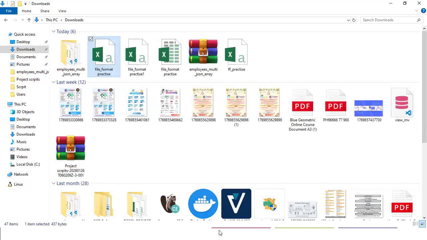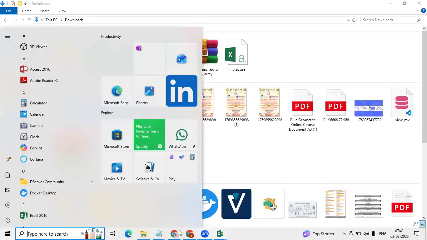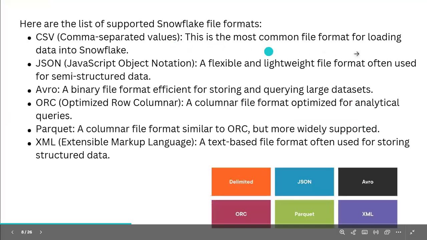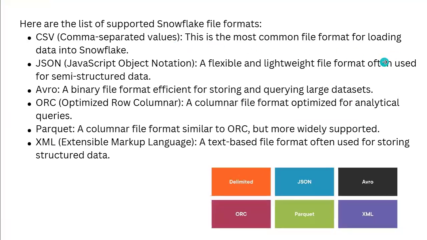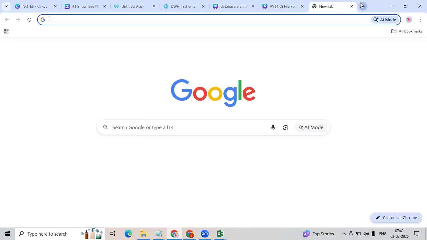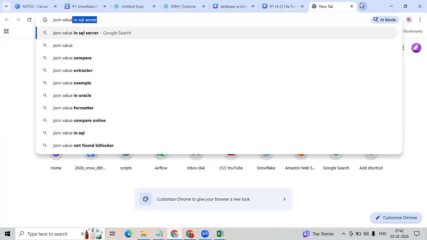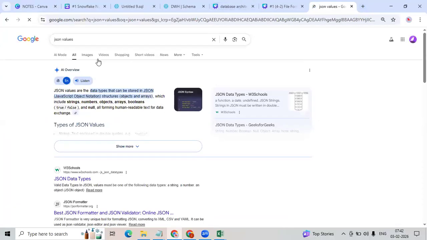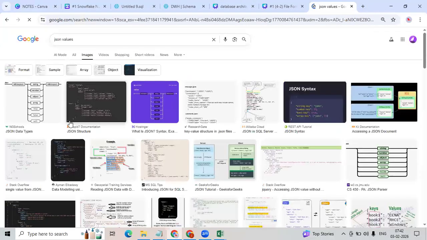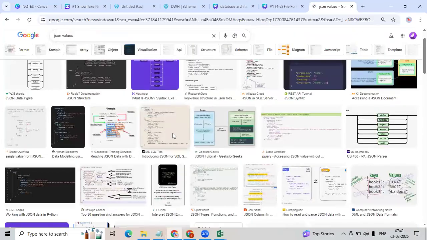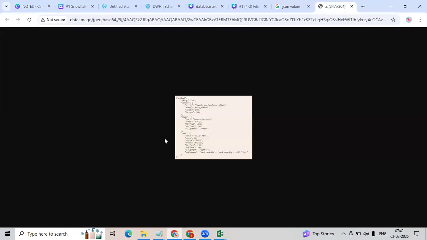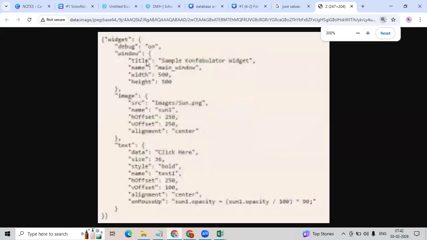Okay, so that is nothing but CSV, comma separated value. This is the most common file format for loading data into Snowflake. Next, we have JSON. If you go to the image, we store the values in the form of key value pair. Here we are storing the values in the form of key value pair. This is key, this is a value.